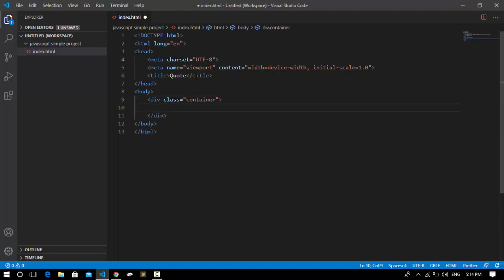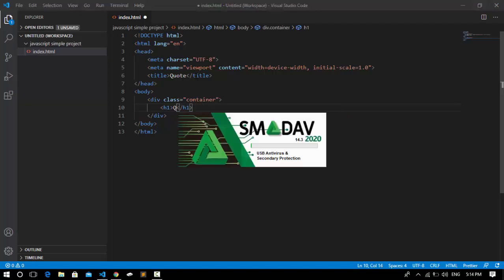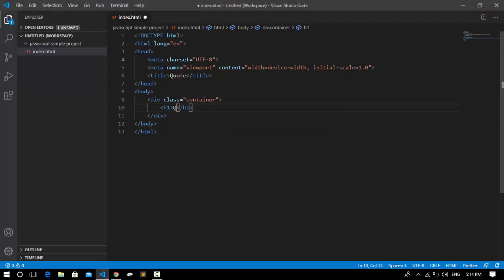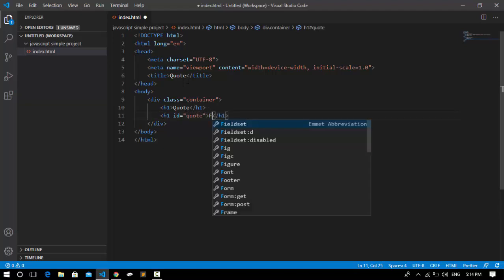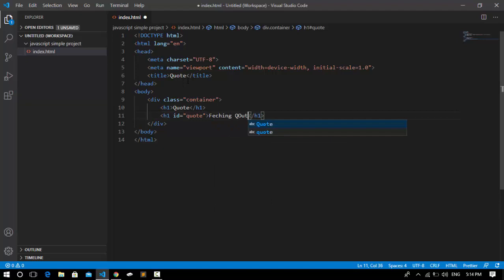After that, inside this, I'm going to create an h1, so I'm going to say h1, and inside this h1, we're going to use it as just like, you know, as a title. So I'm going to say quote. And the next thing that we wanted to do is to create another h1. Here we want to pass the quote, so I'm going to give it an ID of quote. And inside this, for now, we're going to pass fetching quote dot dot dot.